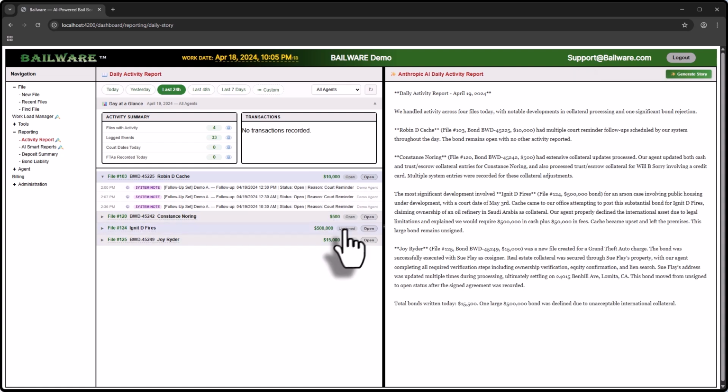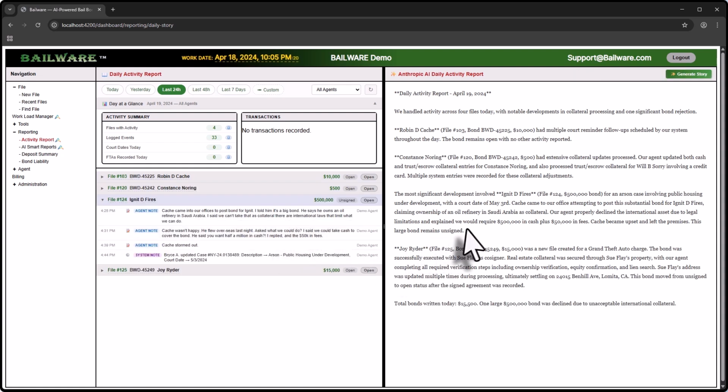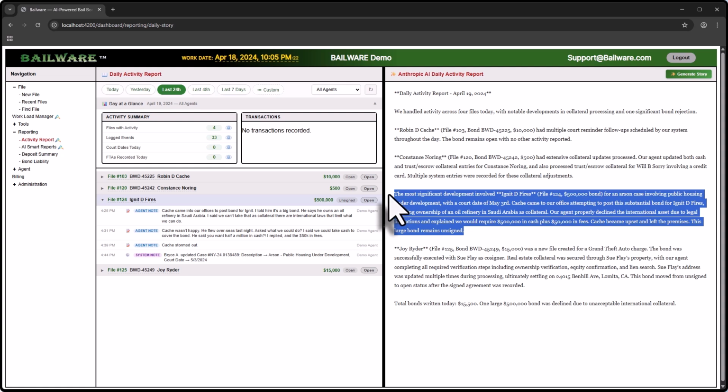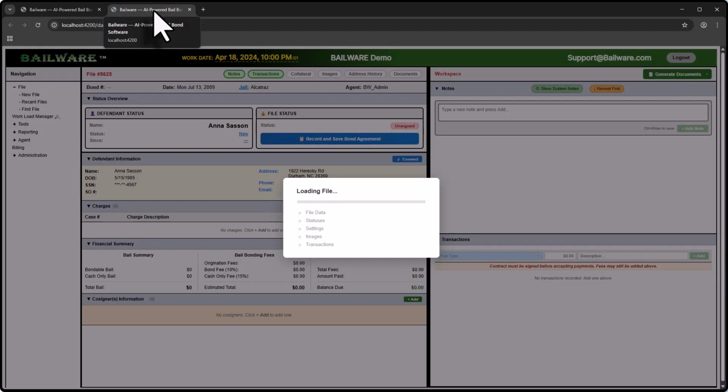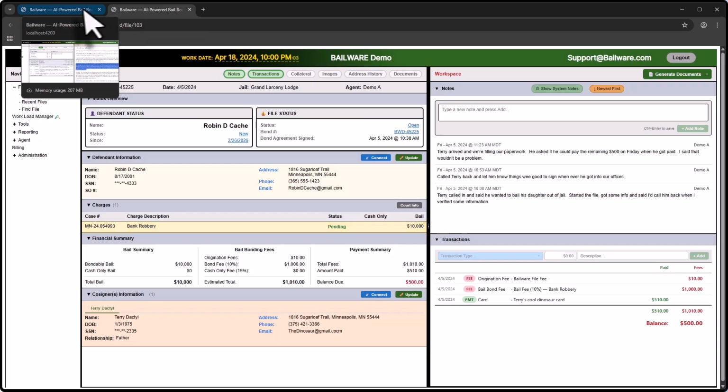Note this $500,000 one. Yeah, that one didn't get written. Sketchy deal. Oh, and in true Bailware form, we make sure that you can jump right to the file. Just double-click on the header, and the system will open up the file in a new tab, so you don't lose your spot.